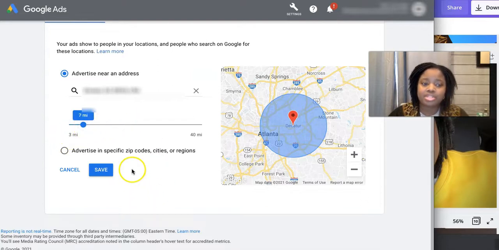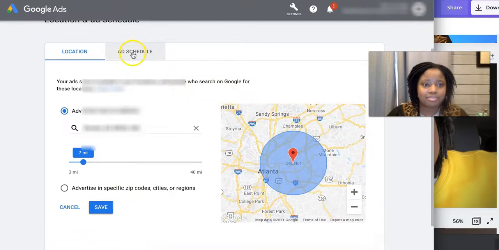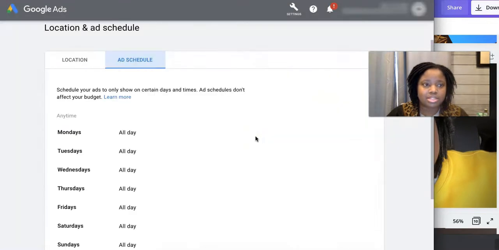The other option is to advertise in specific zip codes, cities, or regions. I started out thinking I was going to do that, and then I didn't, because there are just too many zip codes, and I just felt like it was easier if I just picked the radius and then worked off of that. But I may go back and adjust the zip code, because there are some zip codes that I would prefer not to work in. So if I were going to change this, I'd hit save. If I click on ad schedule, I'm going to discard changes.